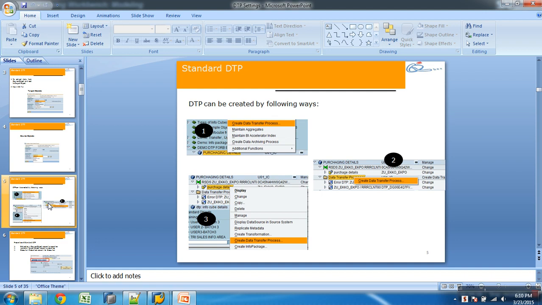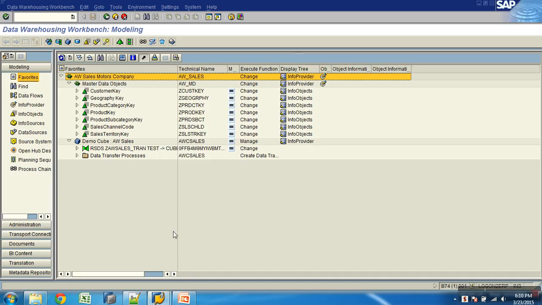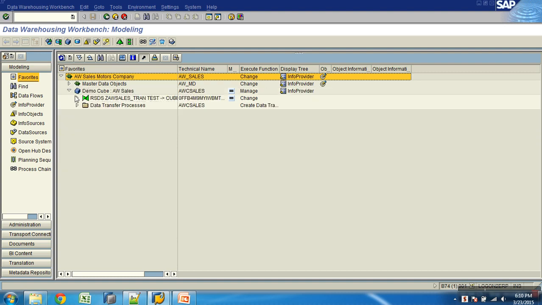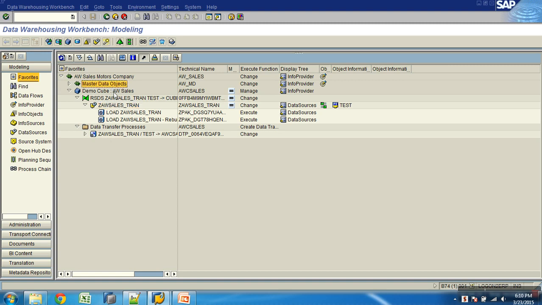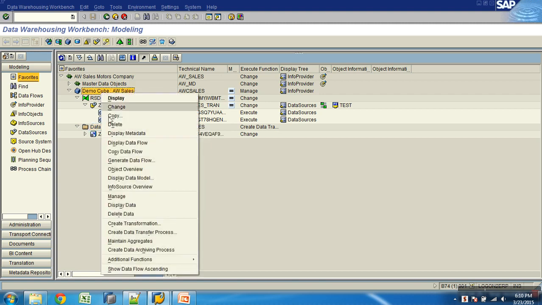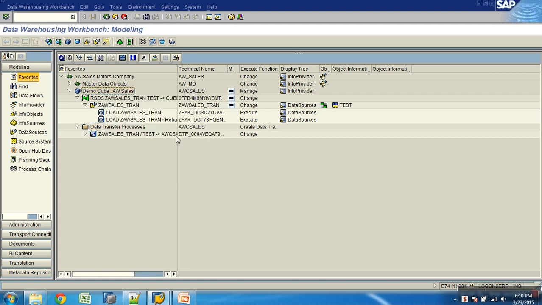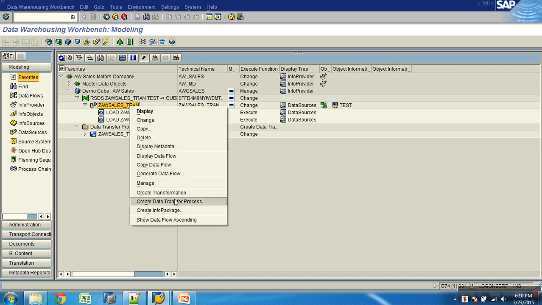Okay. Now look at this. For example, if I go to my cube, say this is my flow. I've got data source, cube, transformations, DTPs here. I can right click on the DTP folder, say create DTP, or I right click on the cube, I have the option of creating DTP, or I right click on the data source, I have the option of creating DTP. Either way. So in the context menu of the source object, or in the context menu of the target object, or in the respective DTP folder, I can say create new DTP. Okay.